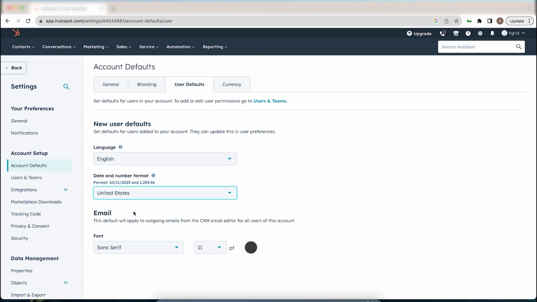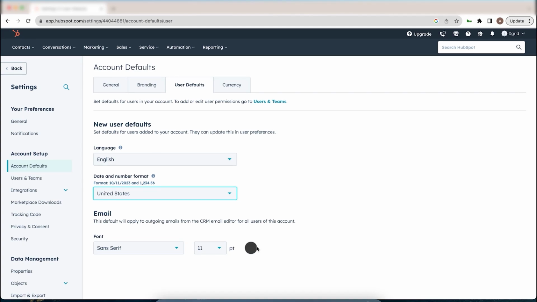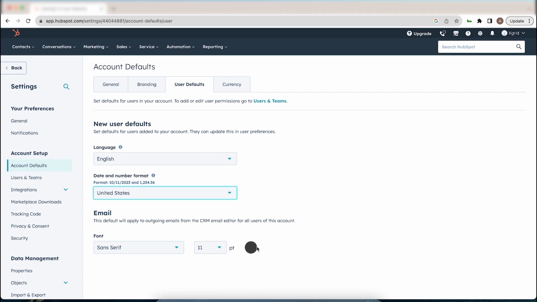In addition to this, you can see the email font. Each email that you will be sending out through HubSpot will have these email font configurations of this particular font type and the font size, along with the font color. If you want to customize that, that is totally up to you, whatever parameters you want to set for your HubSpot emails.